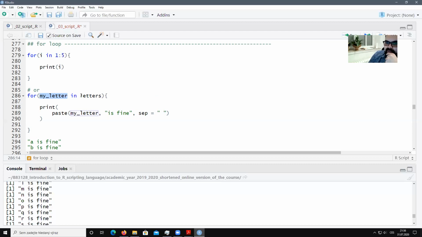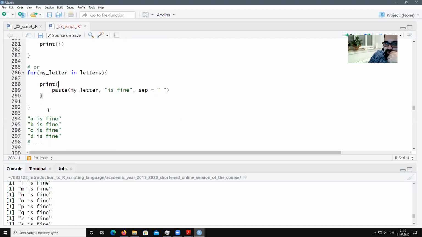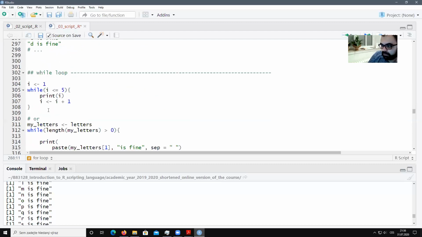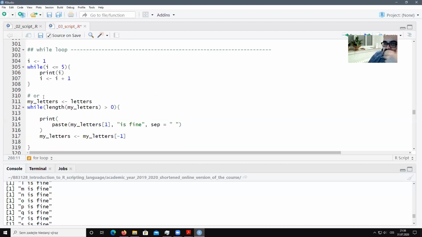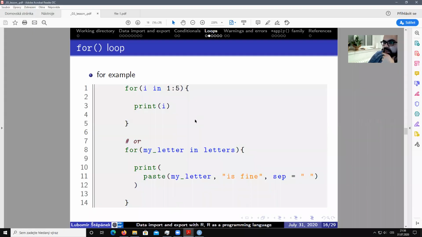So, in just lowercase English letters. Well, so this was the for loop. Now the while loop. The while loop is something very similar to the for loop, but there are some differences.